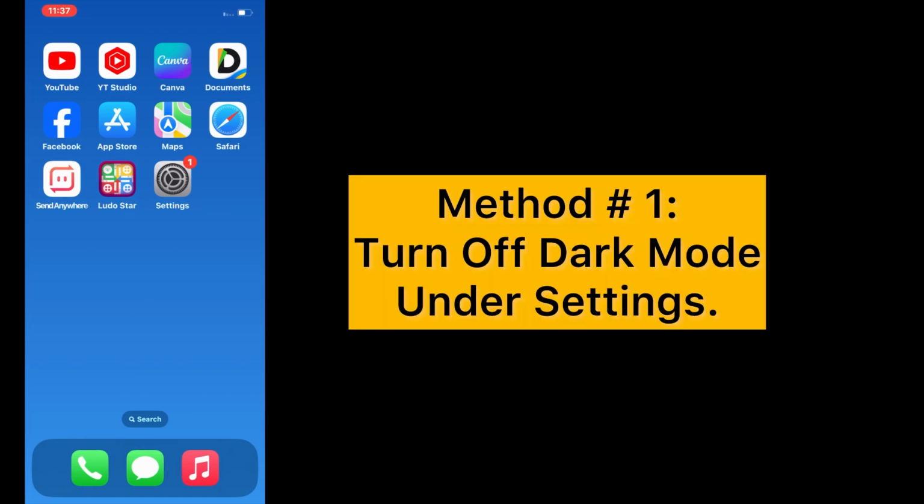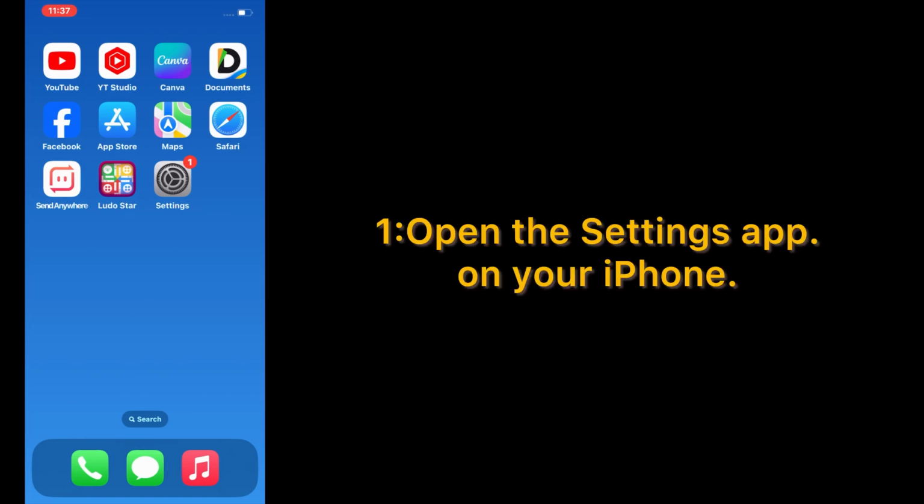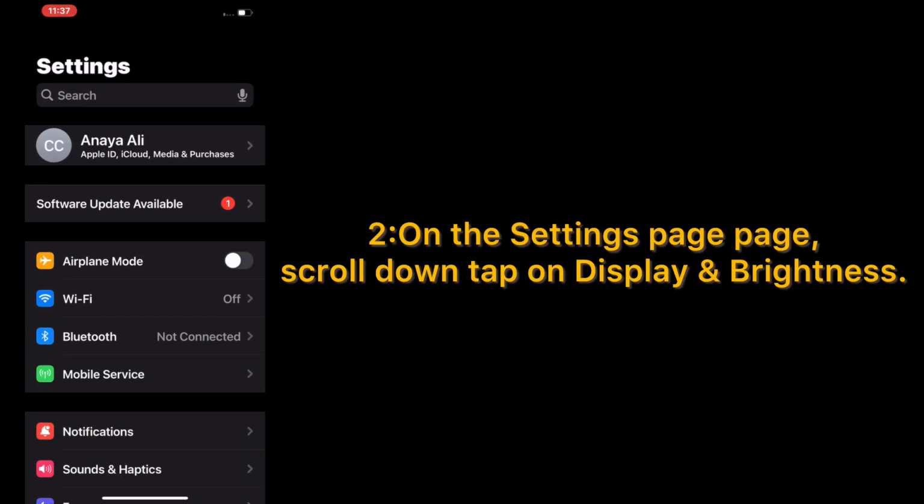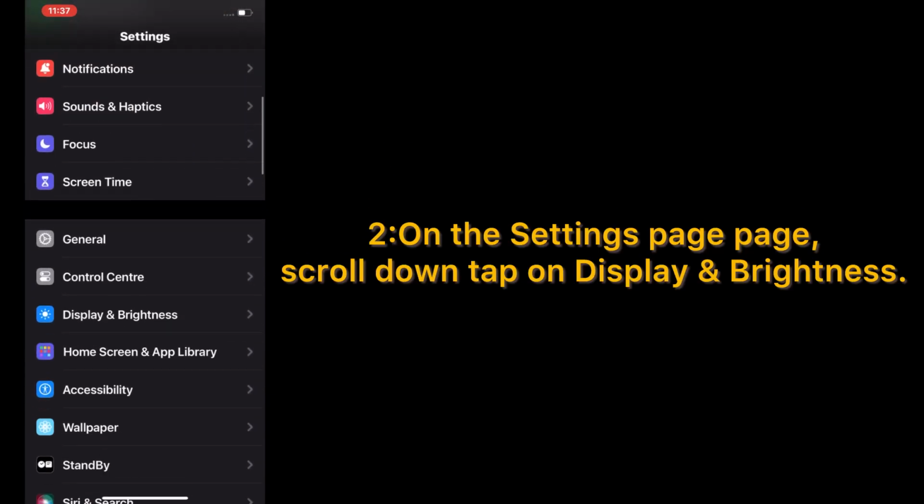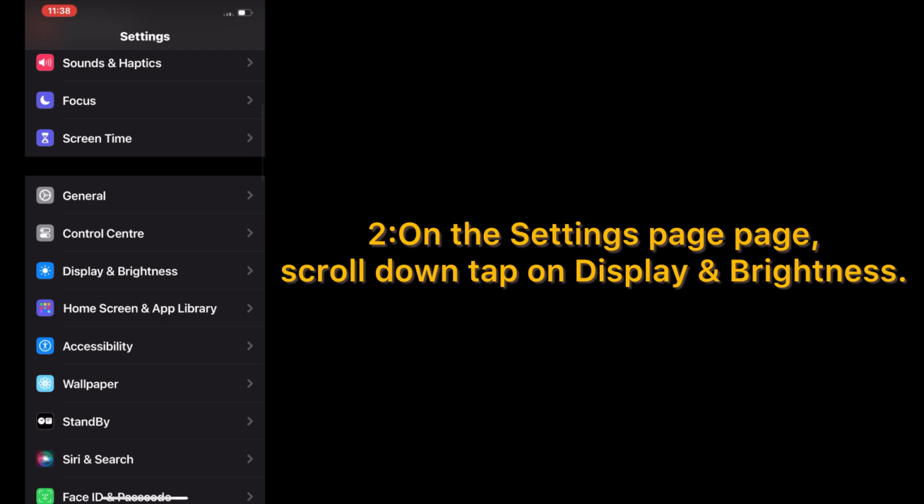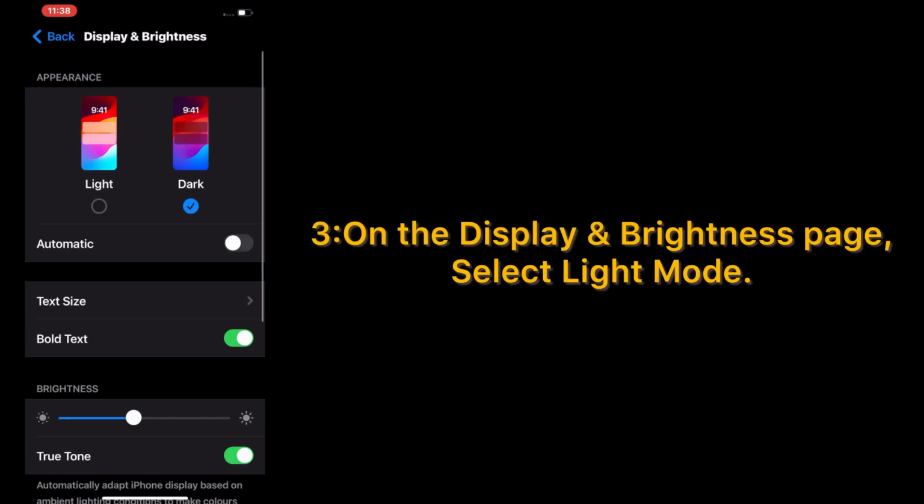Method 1. Turn off dark mode under Settings. Open the Settings app on your iPhone. On the Settings page, scroll down, tap on Display and Brightness. On the Display and Brightness page, select Light mode.